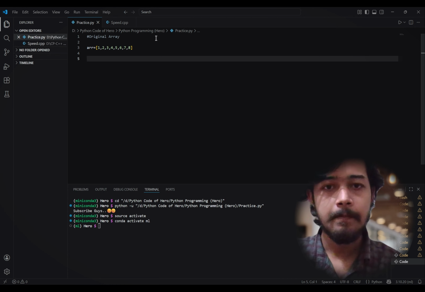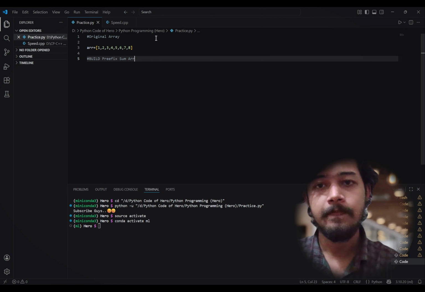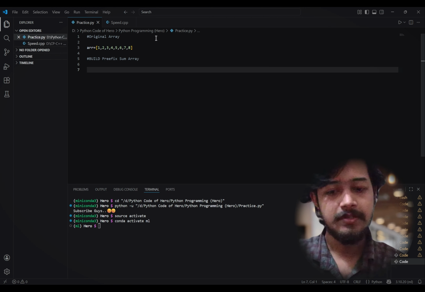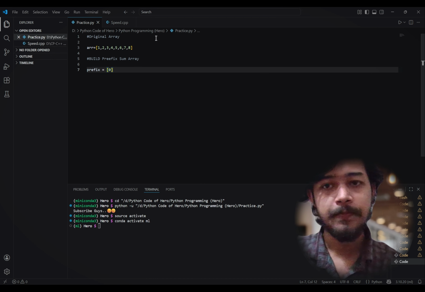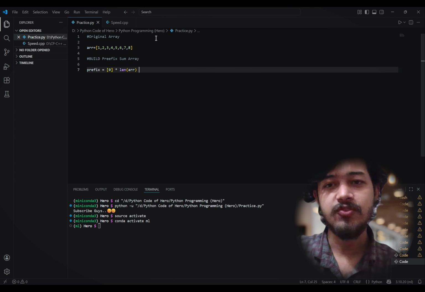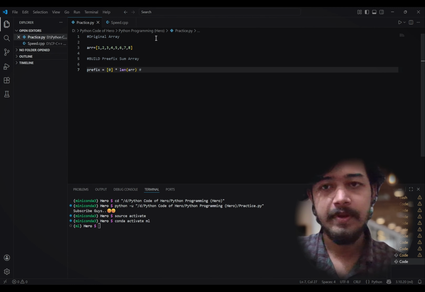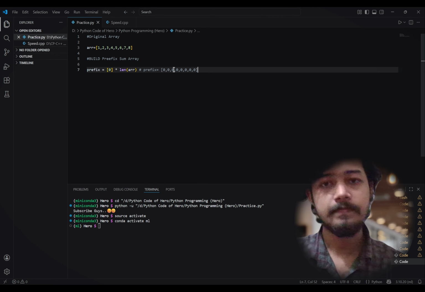So build prefix sum array, and prefix equal to 0 into length of array. It provides a same size array with all elements 0. So it will be prefix of 1, 2, 3, 4, 5, 6, 7, 8. So it will be 1, 2, 3, 4, 5, 6, 7, 8.